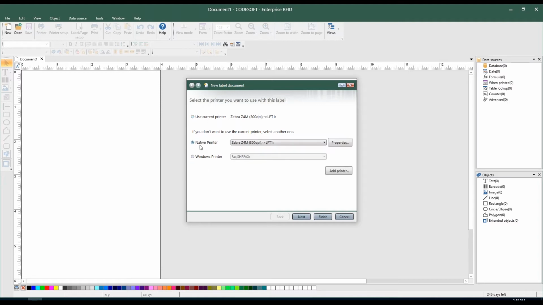We do recommend to use the native printers. As I said, they're all embedded in CODESOFT, and they're all thermal transfer and direct thermal printers. You do get more of a WYSIWYG print when you're using these drivers in the software. There are also some added features available in CODESOFT when using the native printers.